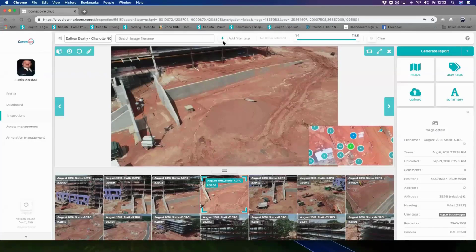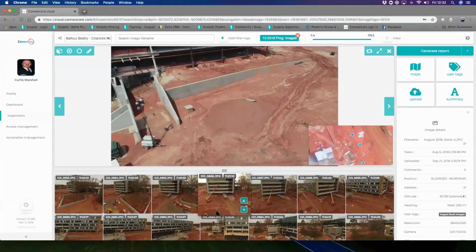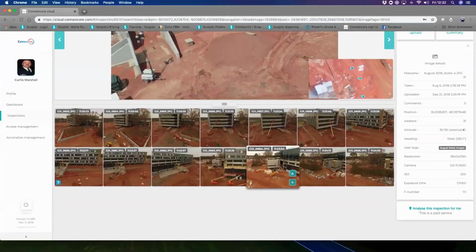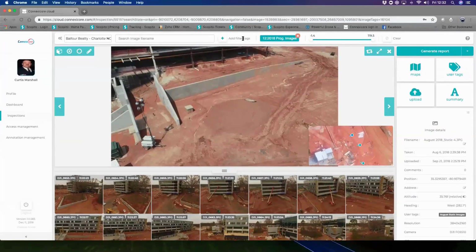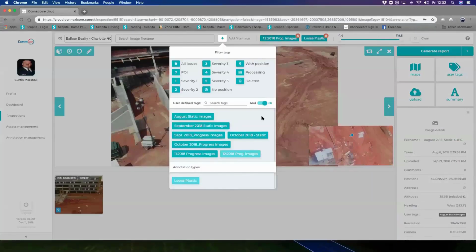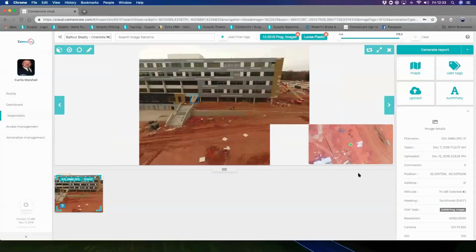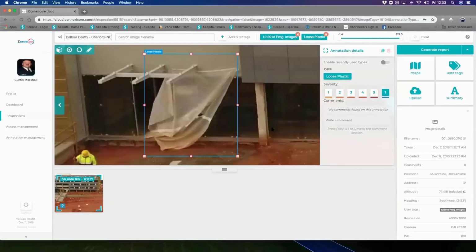What that does is, when you filter these images, you can say I want just the progress images for that time. So here are your 14 images. But say I wanted to filter for progress images that have loose plastic. I can either do the "and" loose plastic, or the "or" loose plastic. If you have several different annotation types, you can do "or," and if you have one specific issue you're looking for, you can do "and," and that will filter it to the annotation with loose plastic.